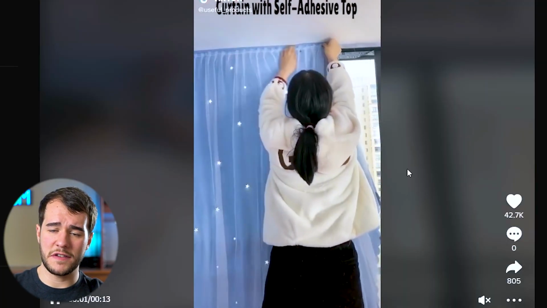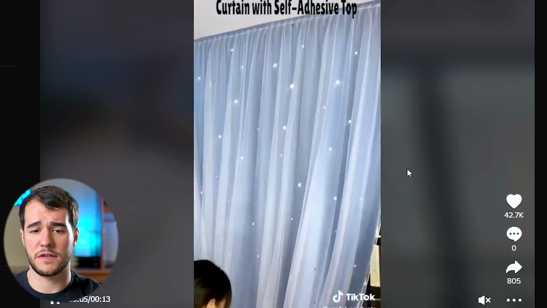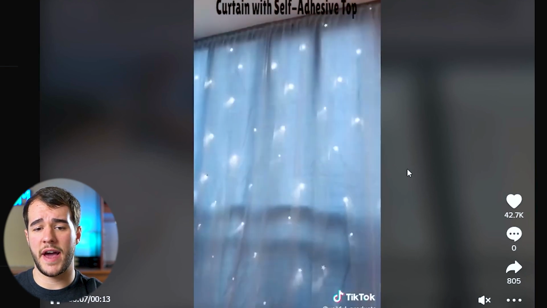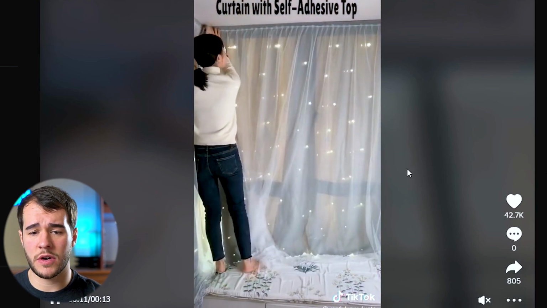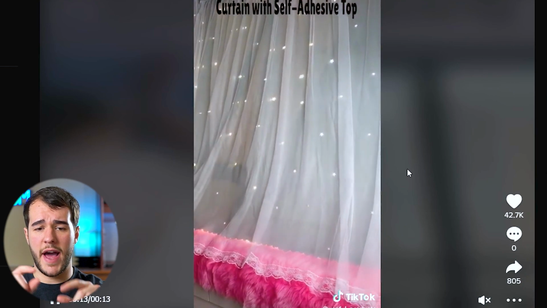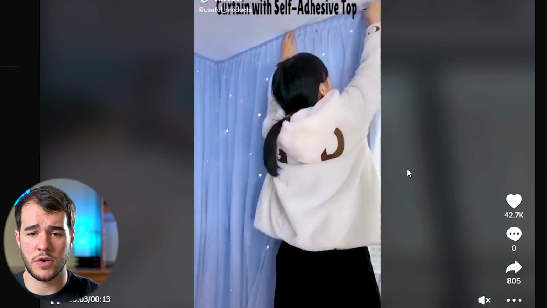The next one, this is the one product that I found that I actually think is a really good product to be testing. It's basically curtains that have star cutouts in them. So instead of it being a full blackout curtain, it'll actually have stars in it and display stars in the shadows of your room when you have the curtain on it.